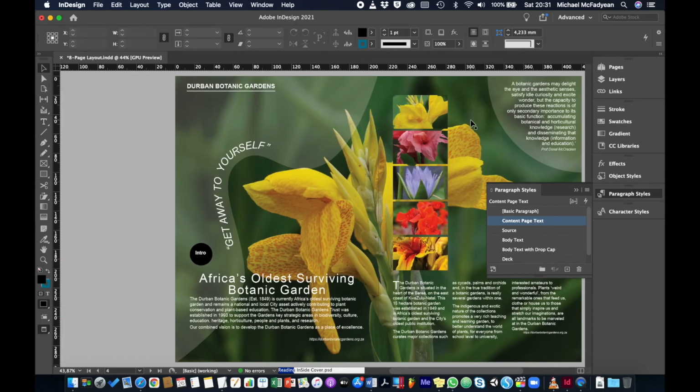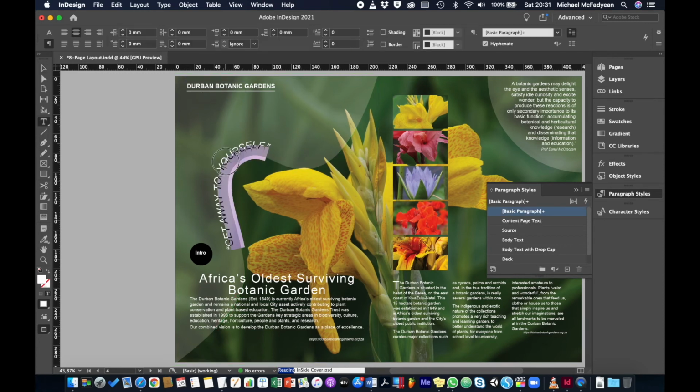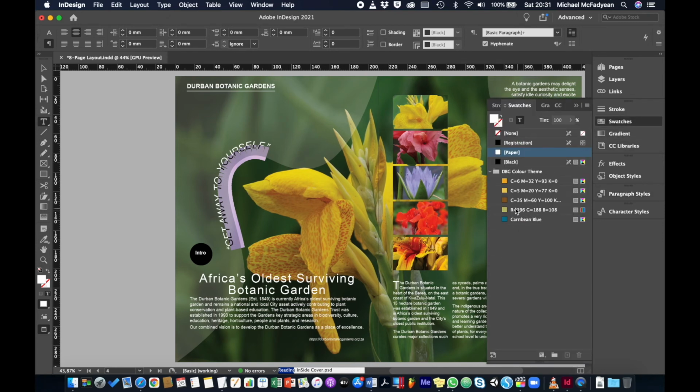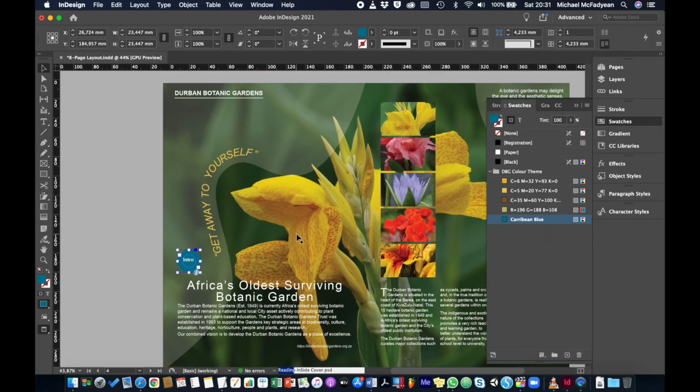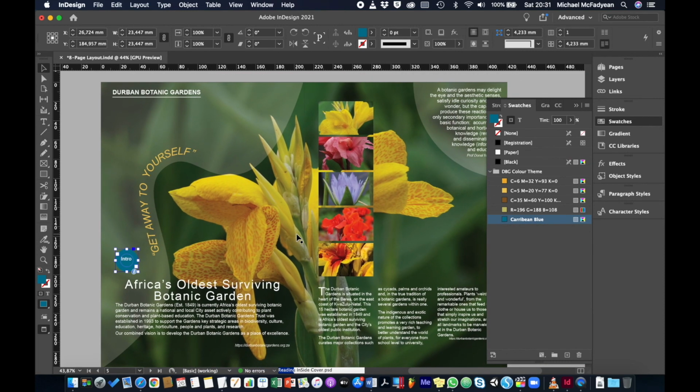Let's go to this page. So Durban Botanic Gardens white is good here for this getaway to yourself. I'm going to select that, and I'm going to make that this lighter tan color. And then this intro, I'll make that Caribbean blue. Okay, I think that's all. I don't want to go overboard with color here. Yeah, I think that's right.